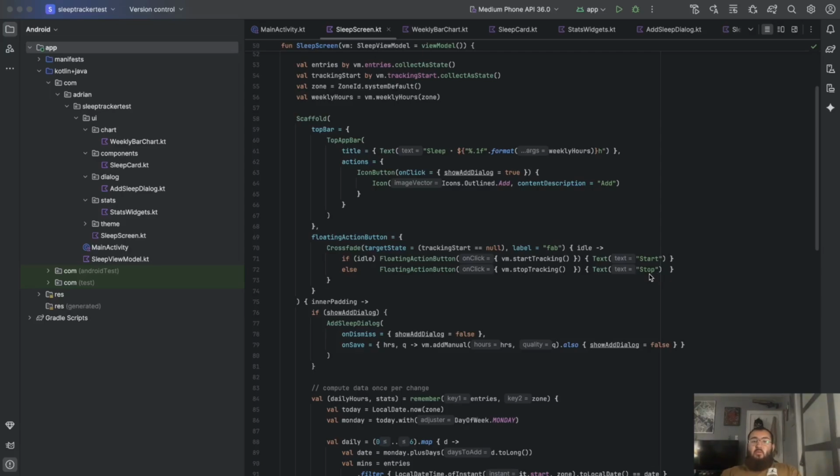So this whole approach keeps things declarative. The screen just says, if we're tracking, show stop. If not, show start. If the add dialog flag is true, show the dialog. Compose handles showing and hiding things for us, so we don't have to manually push and pop UI elements.